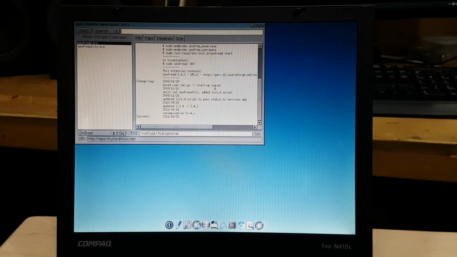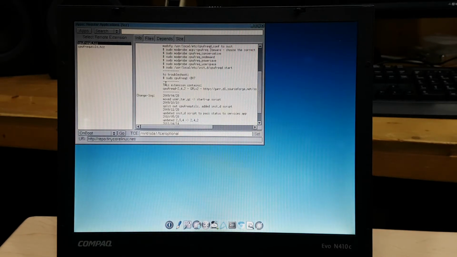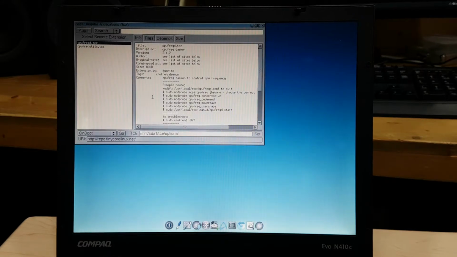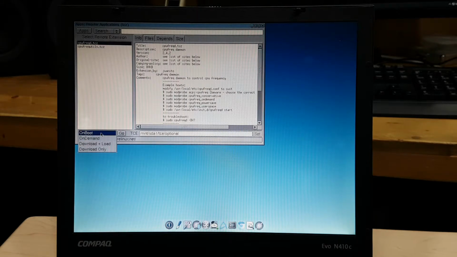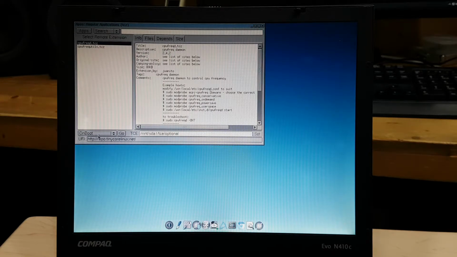shows you the frequency of your CPU. I mean how fast it is. And now I'm going to install it. Make sure you choose either on boot or on demand. If the software that you want to install is really big, then make sure you choose on demand. Or if it's small, on boot is okay. And this one is really small, so I'm going for on boot.